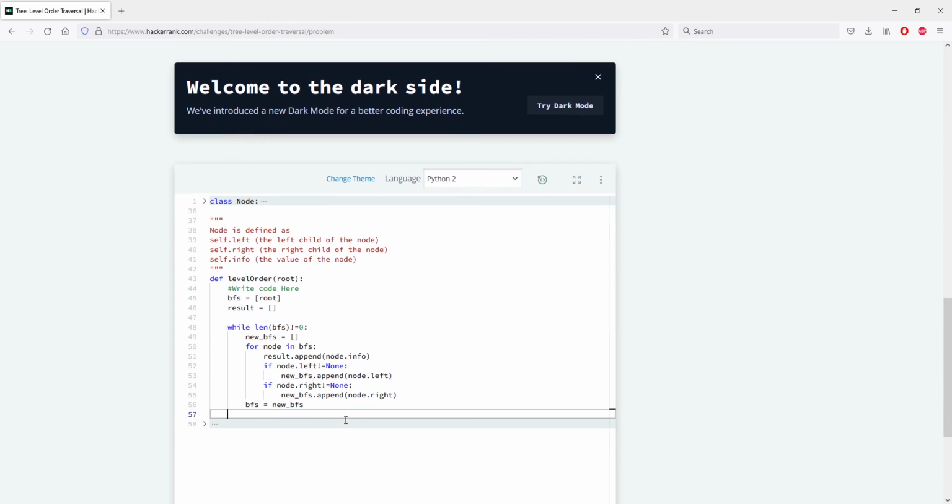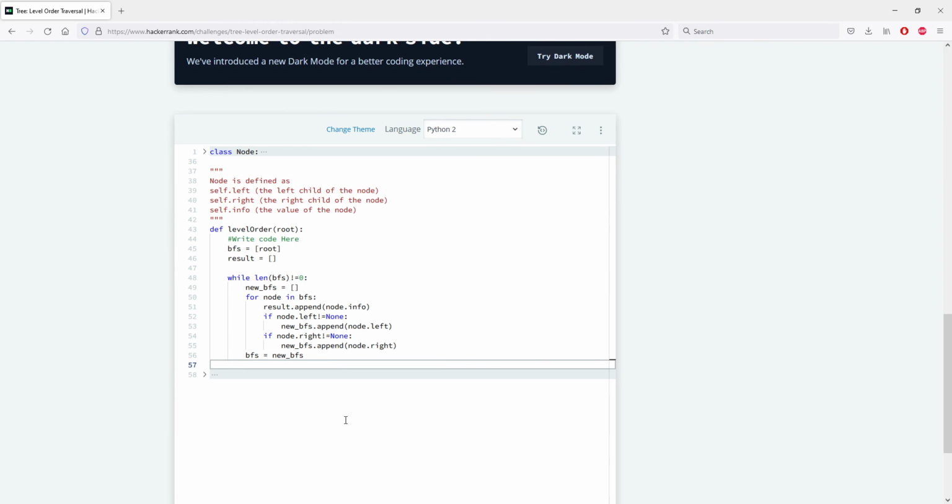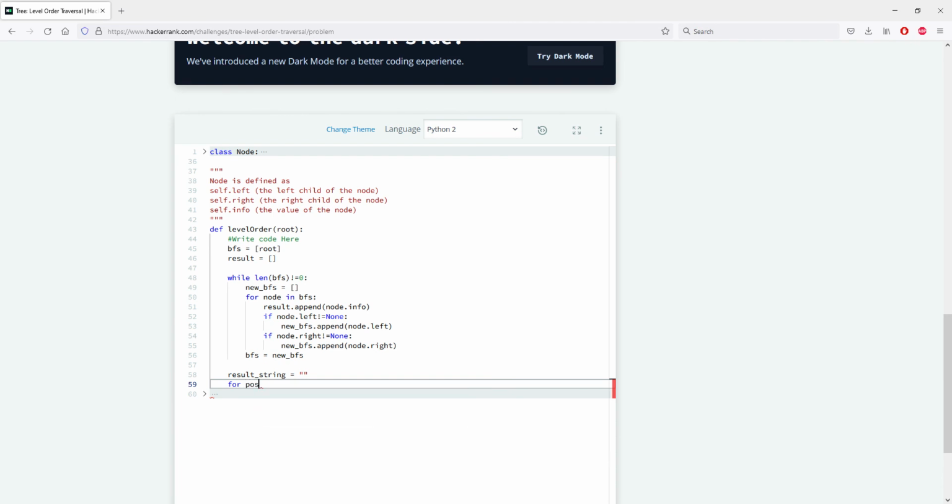each node separated by space. So I'm just going to initialize here result string to be empty. Okay, and then for position and value in enumerate result. So this is a neat shorthand in Python to see both the index value and the actual value while traversing through the array.